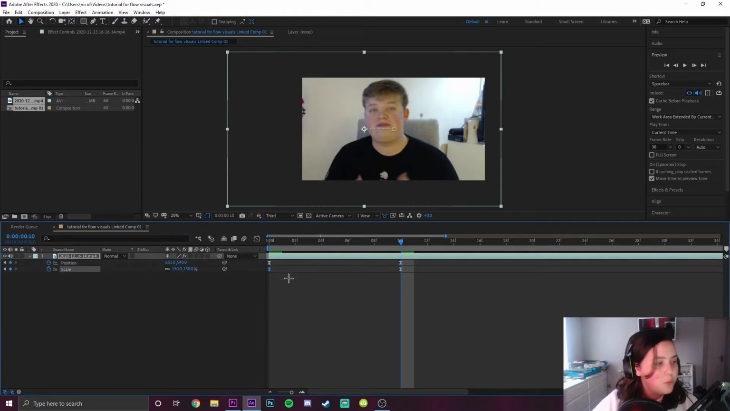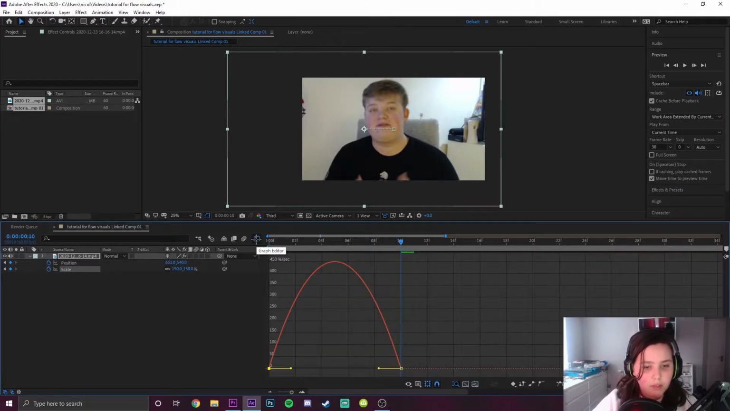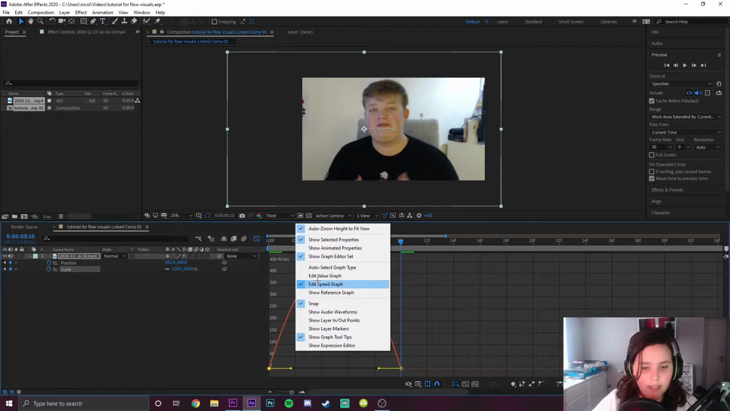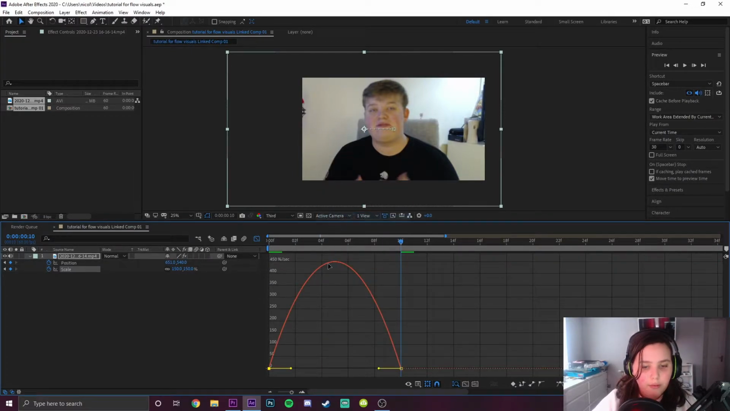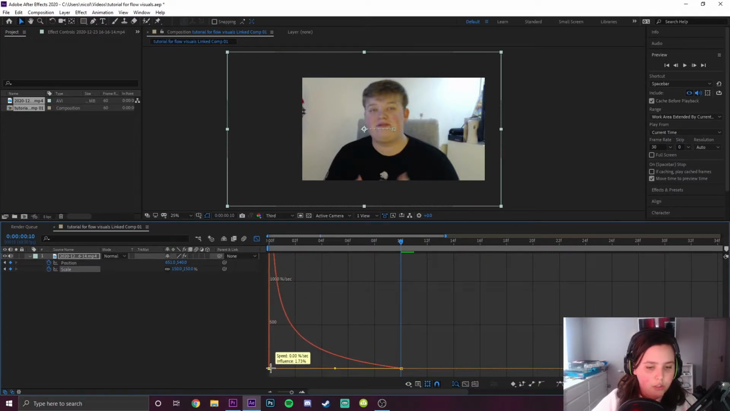And now select one of the keyframes and press the little graph editor button. And now if it looks like this for you guys, you're going to want to right click and do edit speed graph. So now it's going to look a little something like this. You're going to want to go over to the line on the right, hold down shift and drag it all the way to the left, which then keeps it on the line. And then do the same here, drag it all the way to the left while holding shift to create this nice smooth thing.